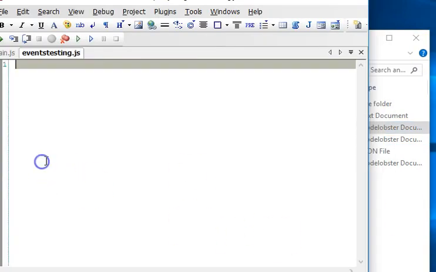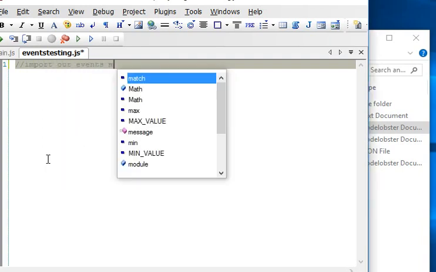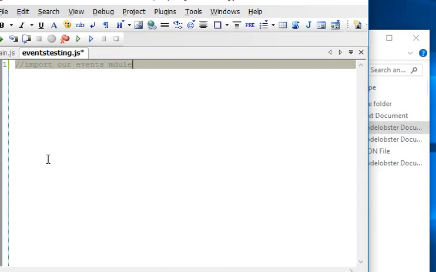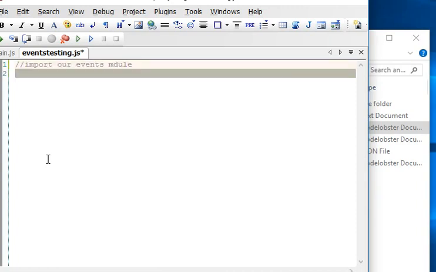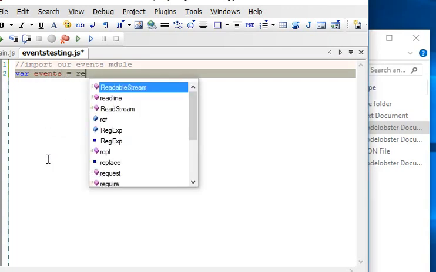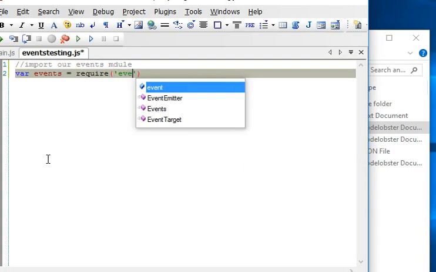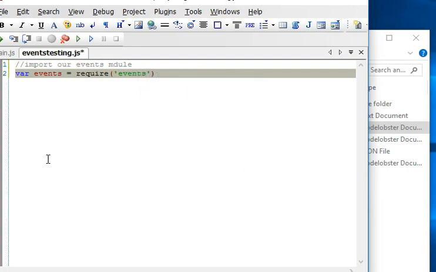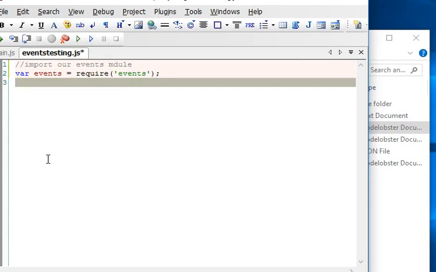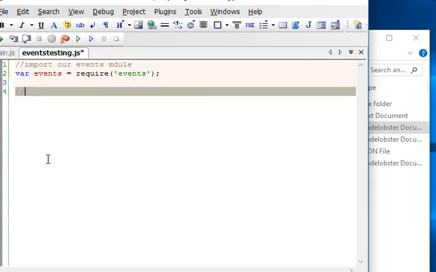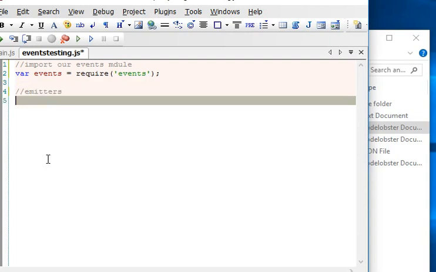What we'll first do is import our events module. We can just call it events, declare the variable, and then remember how we import modules: you simply require the module's name, events. That's the name of the module. Then there is something called an event emitter. Emitters help you to fire events.